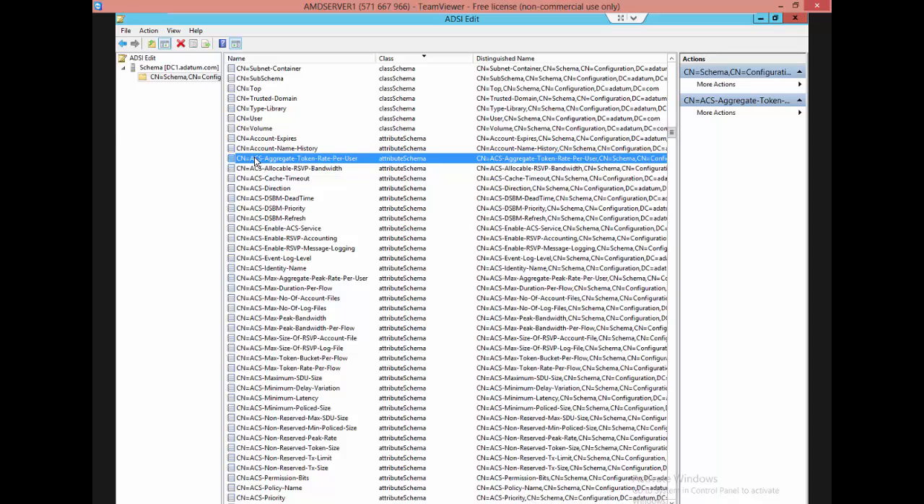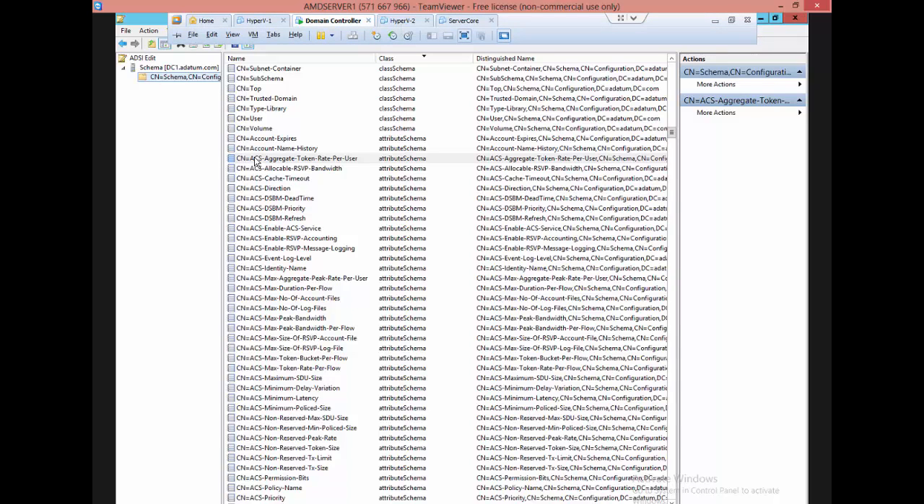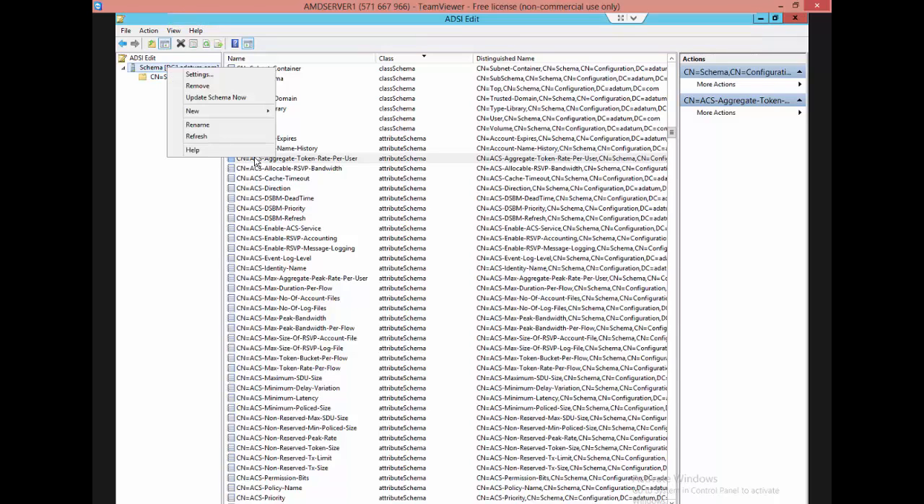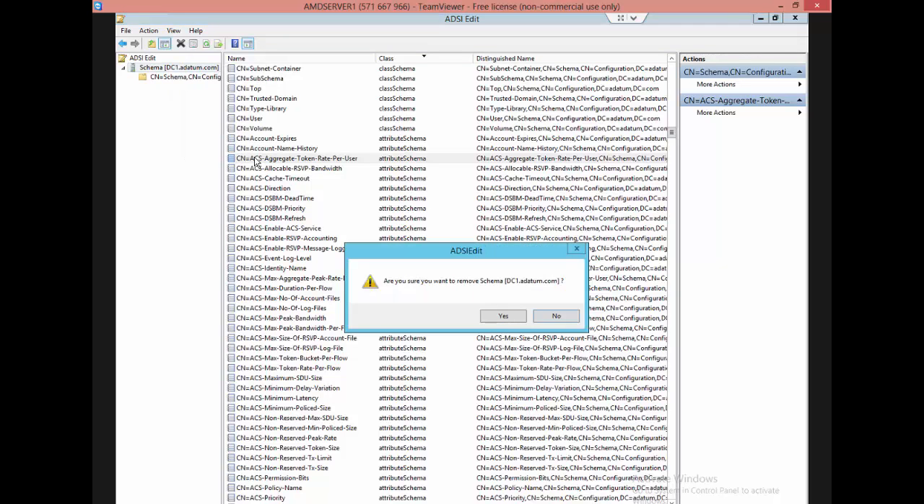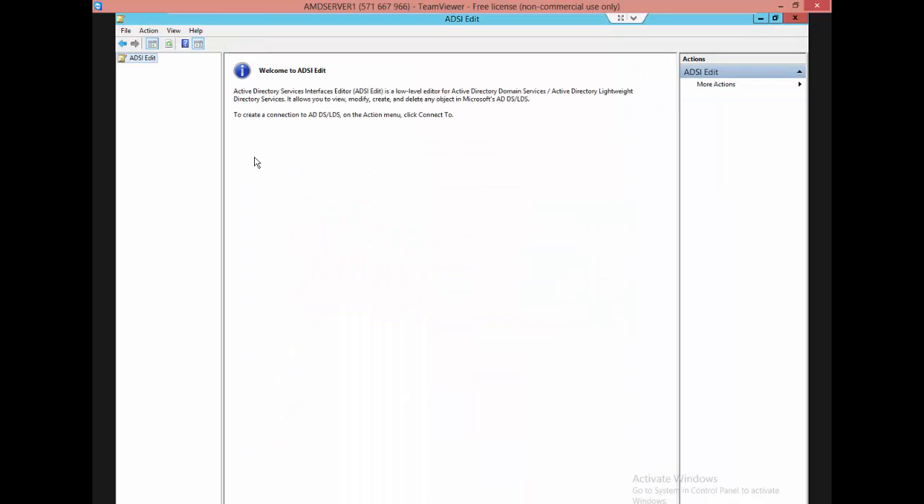Okay, Jose, if you right click schema at the top there on the left hand side, the one at the top, and click remove. So let's remove that.